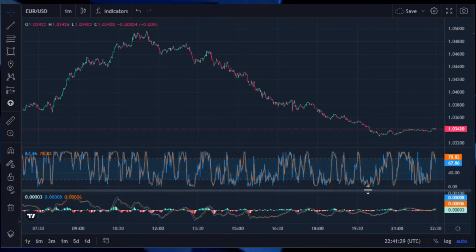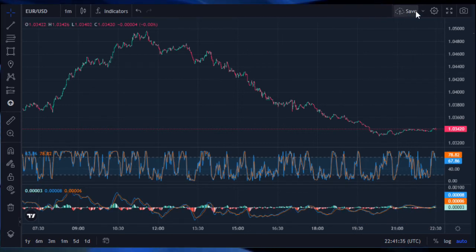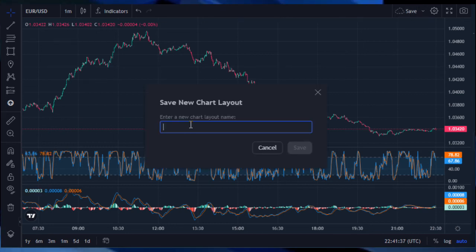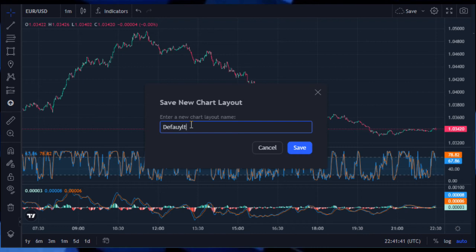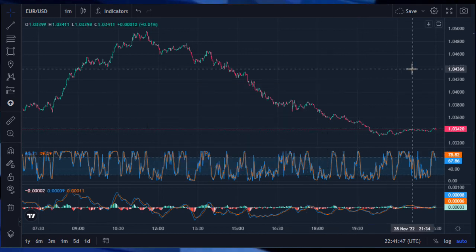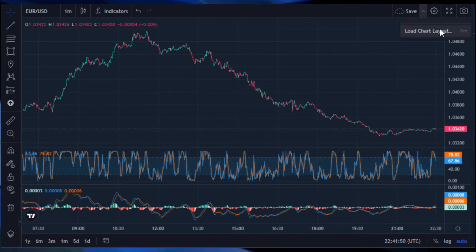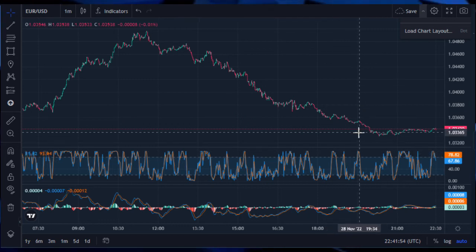Now, after you've added all your indicators, all your drawing tools, whatever it may be, from there you can save it as a chart template. Okay, and then you can name the template, whatever it is. It might be your default template. Okay, and after you've made your default template, anytime that you reload or want to come back in, you can just load your chart layout and it'll have all the same settings and just paint it right over the chart.